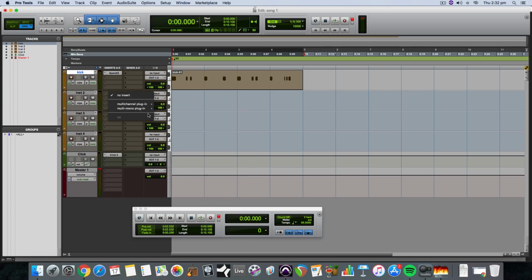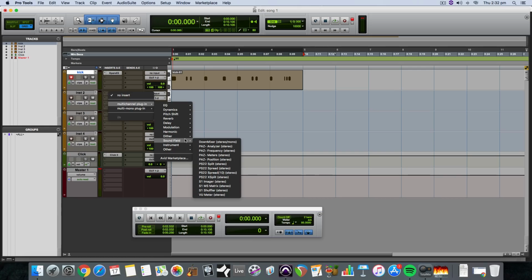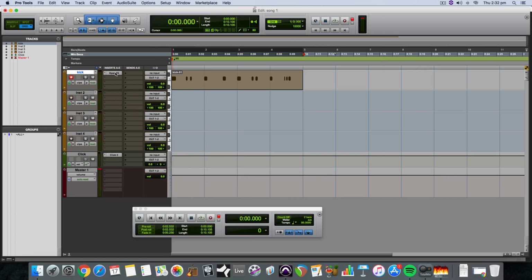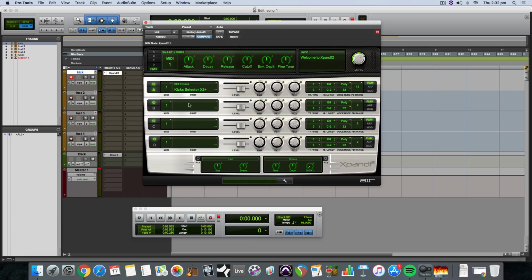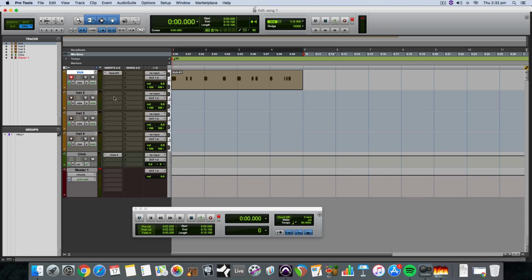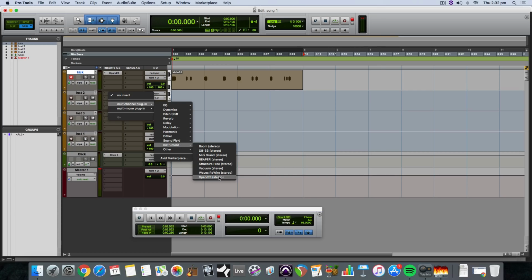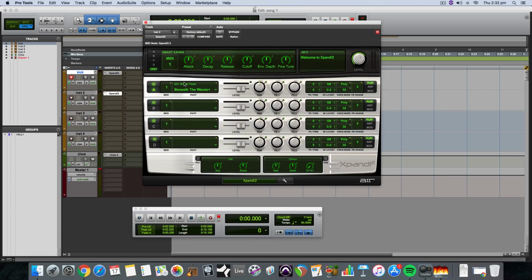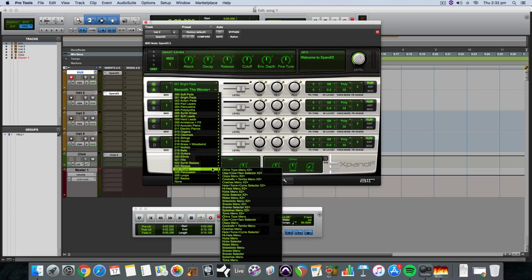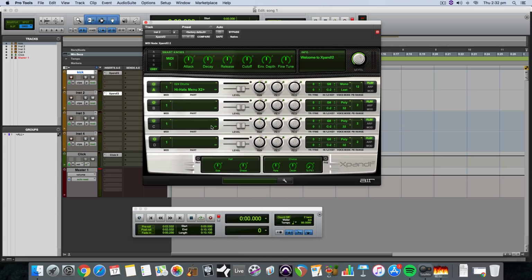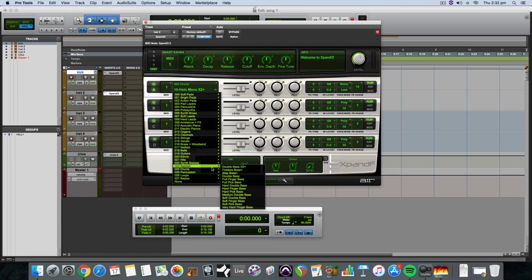I could use MIDI tracks, multiple MIDI tracks to route to this one expand and have like the 4 different banks going at once if I wanted to. But just because I'm feeling lazy, I'm doing this really quickly. I'm just going to throw an expand on every track. This is not best practice, but this is a powerful computer. I can easily do that. So hi-hats maybe, or maybe a snare.